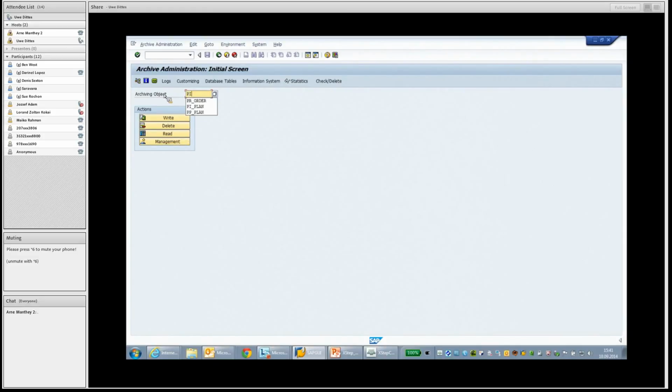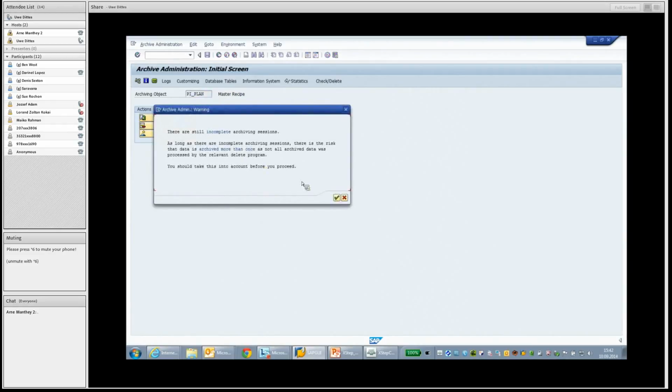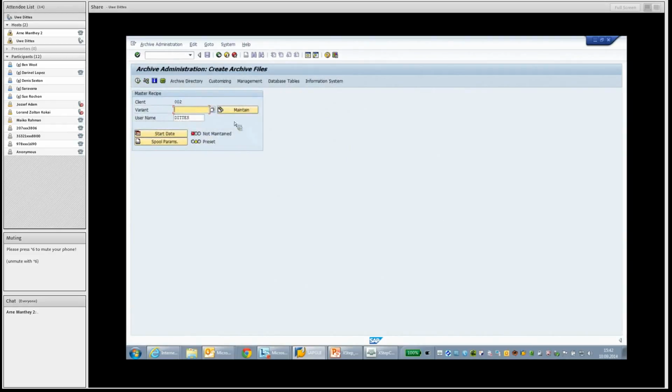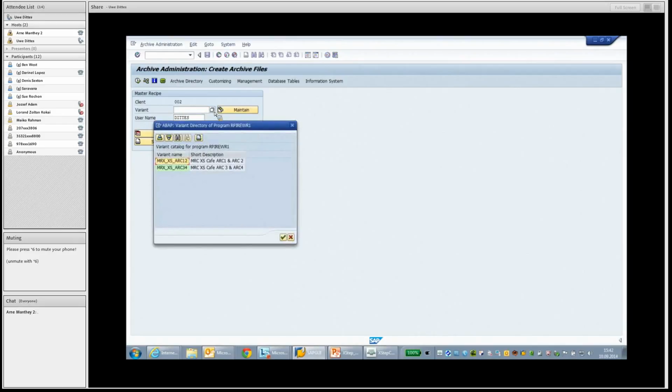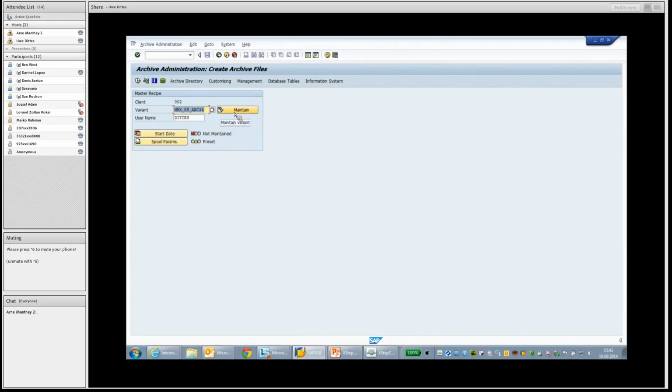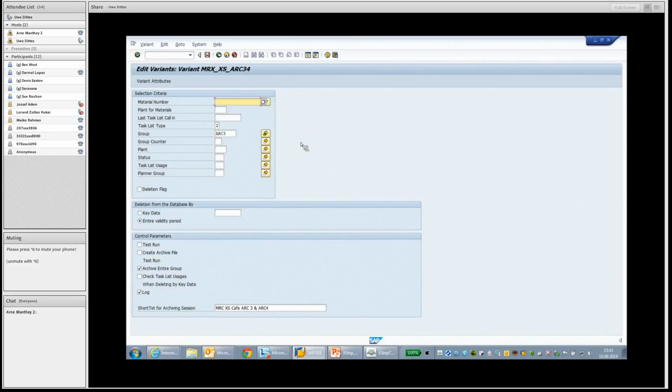The first thing that I want to start with is something that you might not have seen. I want to archive master recipes and manufacturing orders, especially process orders that have XStep trees. As you can see here, for the standard archiving object for master recipes, we only have the possibility to write or to delete the data. I will just continue to write the data. I prepared a variant, so we can have a look at how this looks.